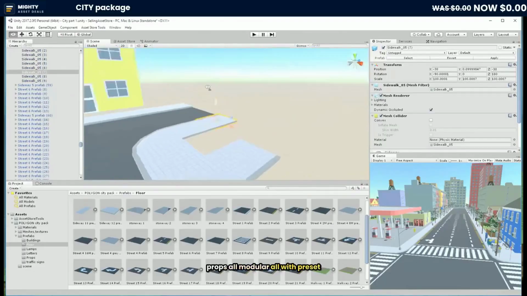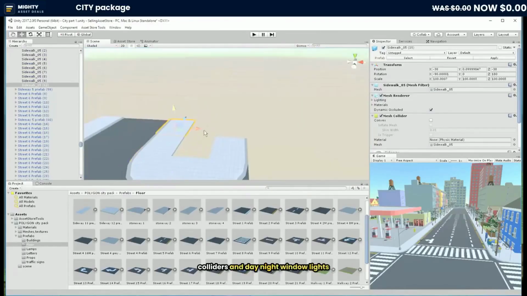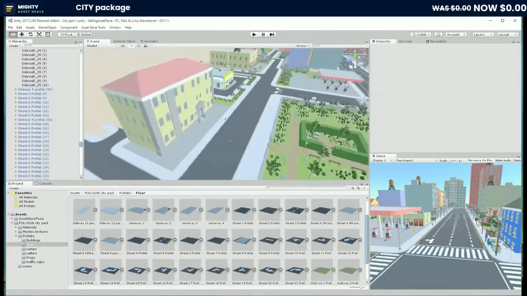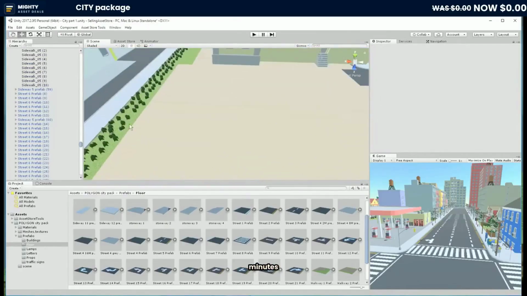Building a city block by block is tedious, but this package gives you 45 different buildings and nearly 200 props, all modular, all with preset colliders and day-night window lights. You can assemble a realistic city in minutes.